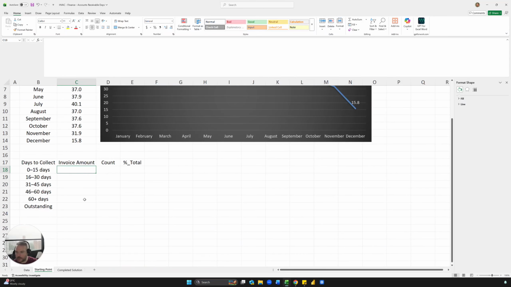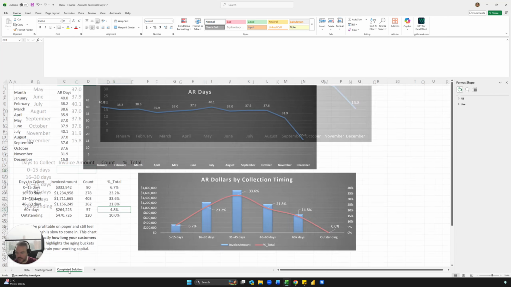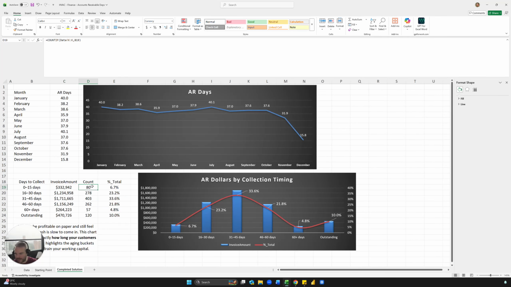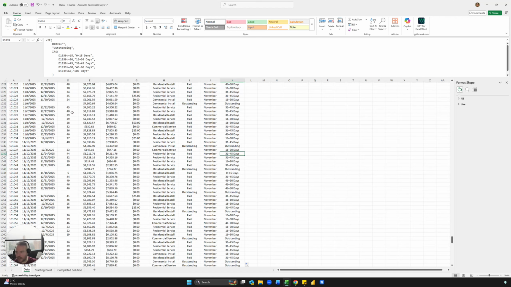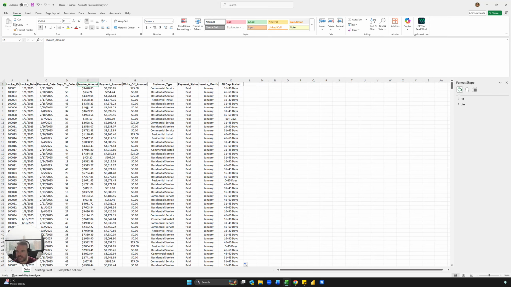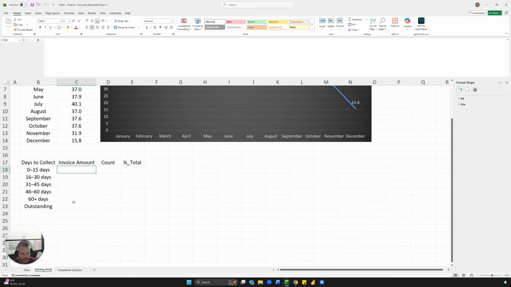Okay, so now what we do is we want to sum the invoice amount, and then we want to count, and then we want a percentage of the total on the count. And you can also do a percentage of the total on the paid, however you want to do it. And so the invoice amount is going to be in column E, and then you could also do it on payment amount if you want. I'll do it on invoice amount though.